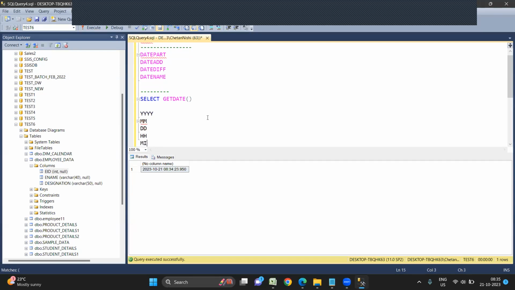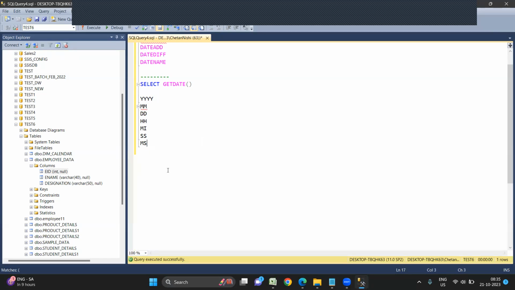Year, month, date, hours, minutes, seconds, milliseconds. These are the parts we can see in the output of the date. Some parts you are clear on now. So what is YYYY?